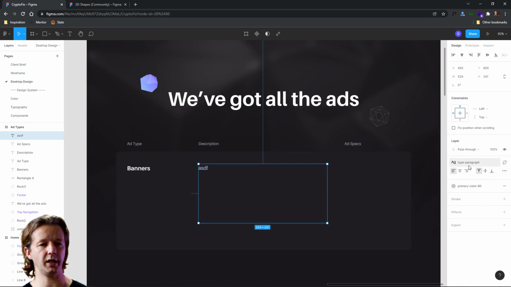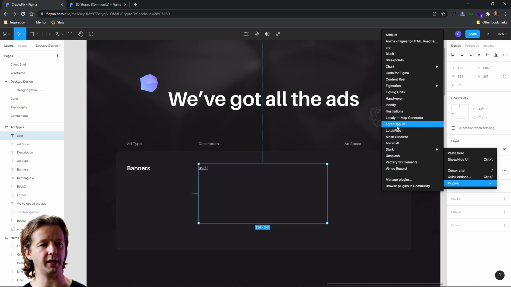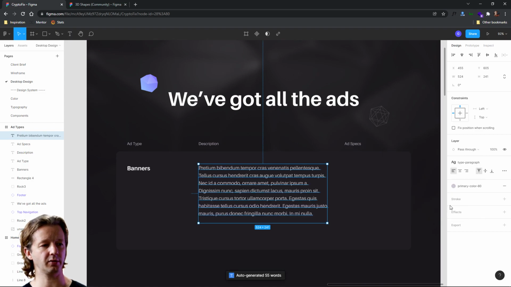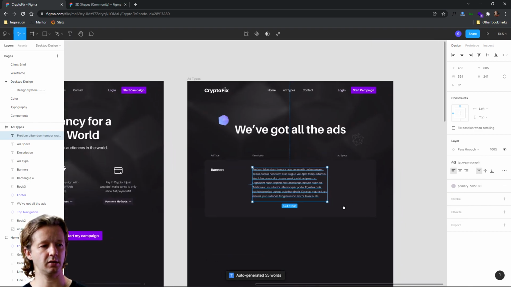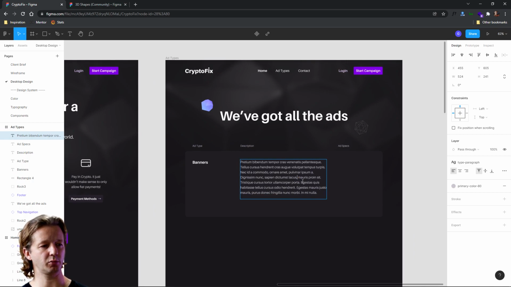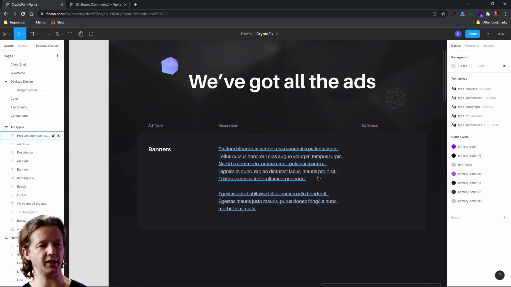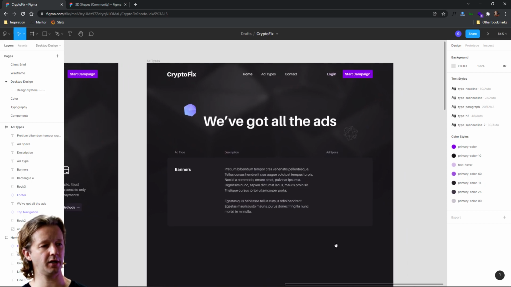And then what we can do is right click and go to plugins and Lorem Ipsum. Make sure you're selected on that type layer first, and just hit auto generate. All right. And maybe we'll just break this up into two paragraphs. Something like that. I may end up adjusting this type, but for now that's good.